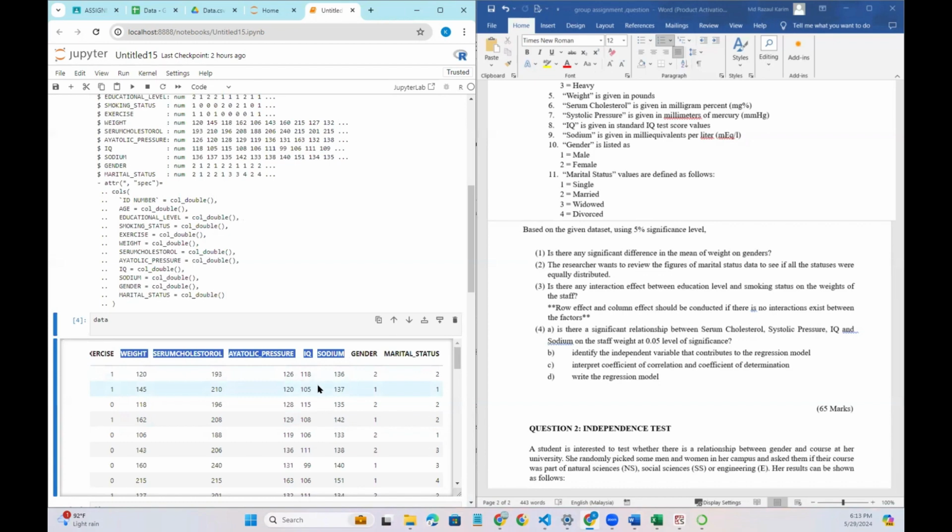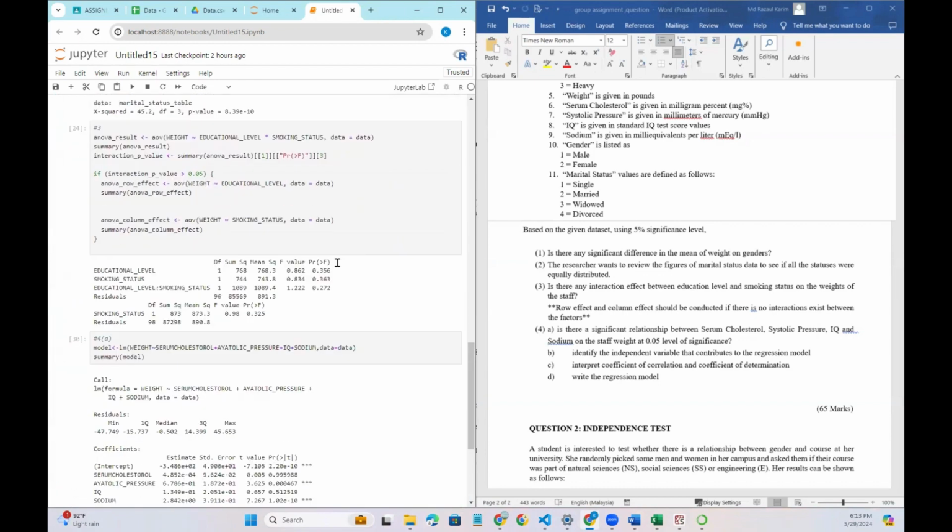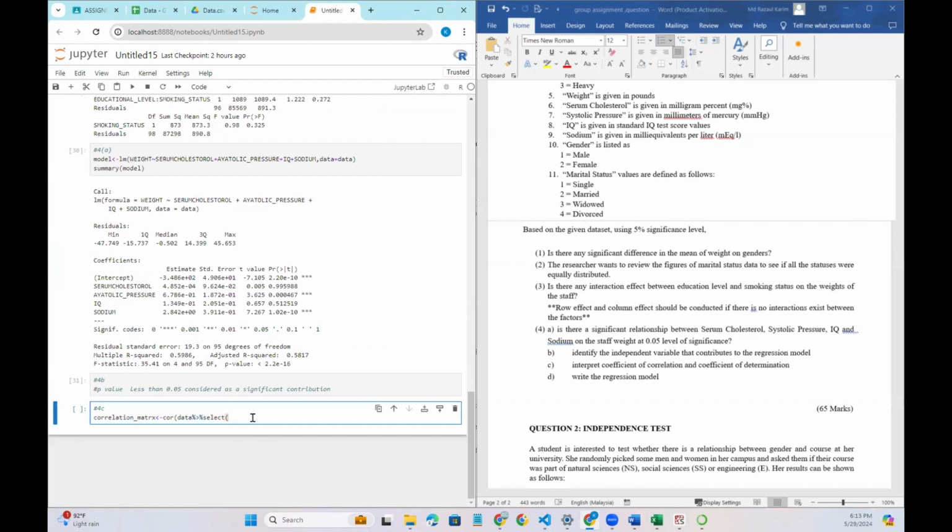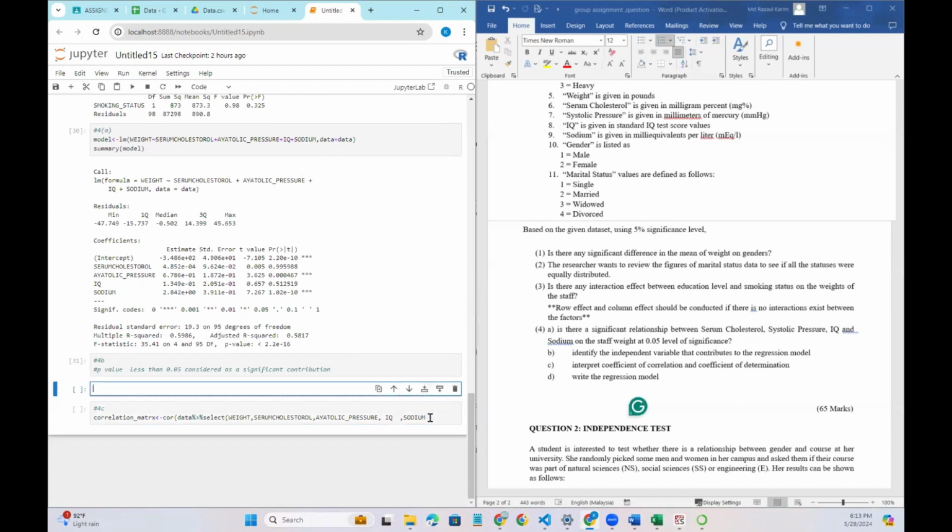Control C. Weight, serum cholesterol, all will be given by systolic pressure and then sodium. After sodium, the bracket is closed. So two brackets, one and the other one, it will be closed here.